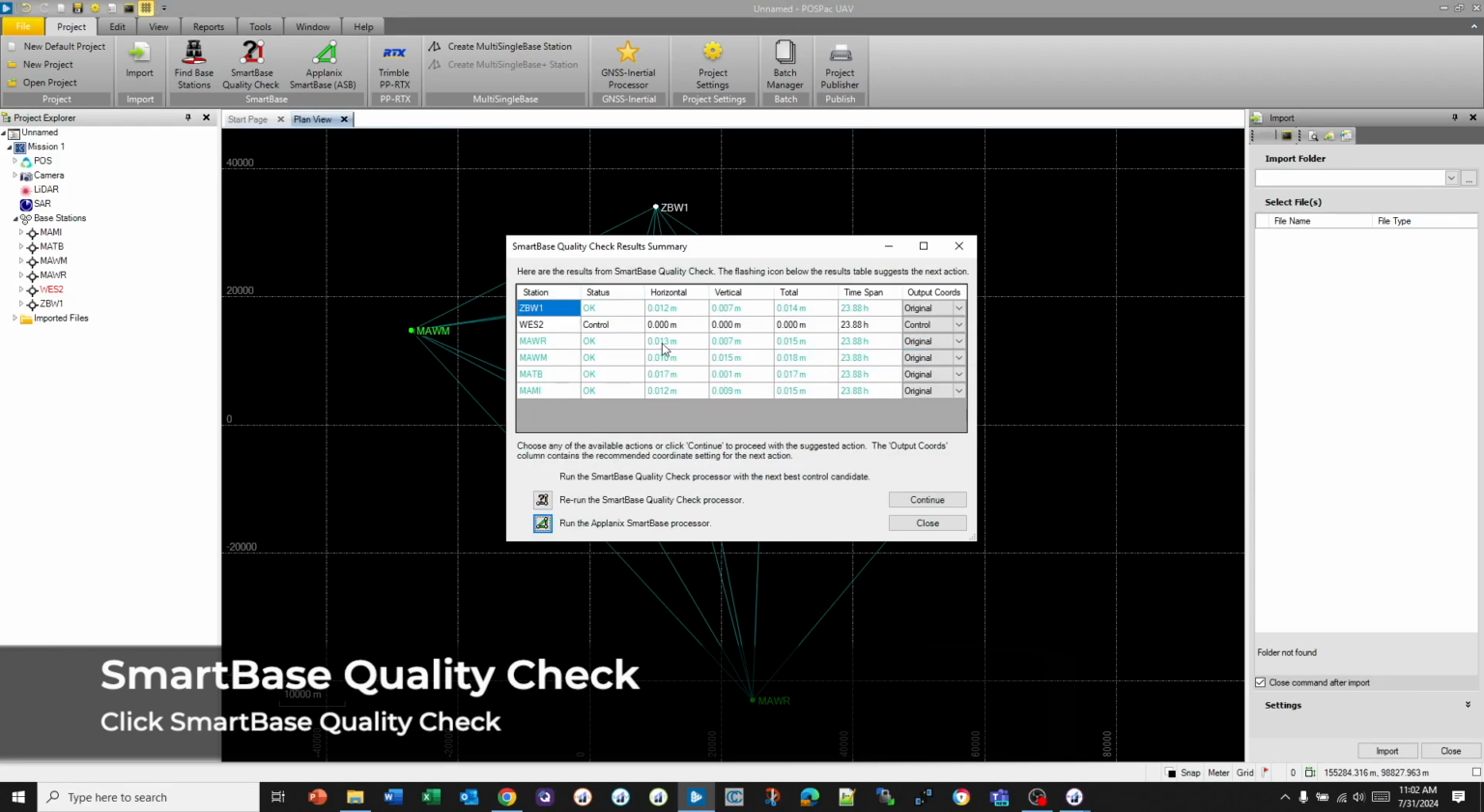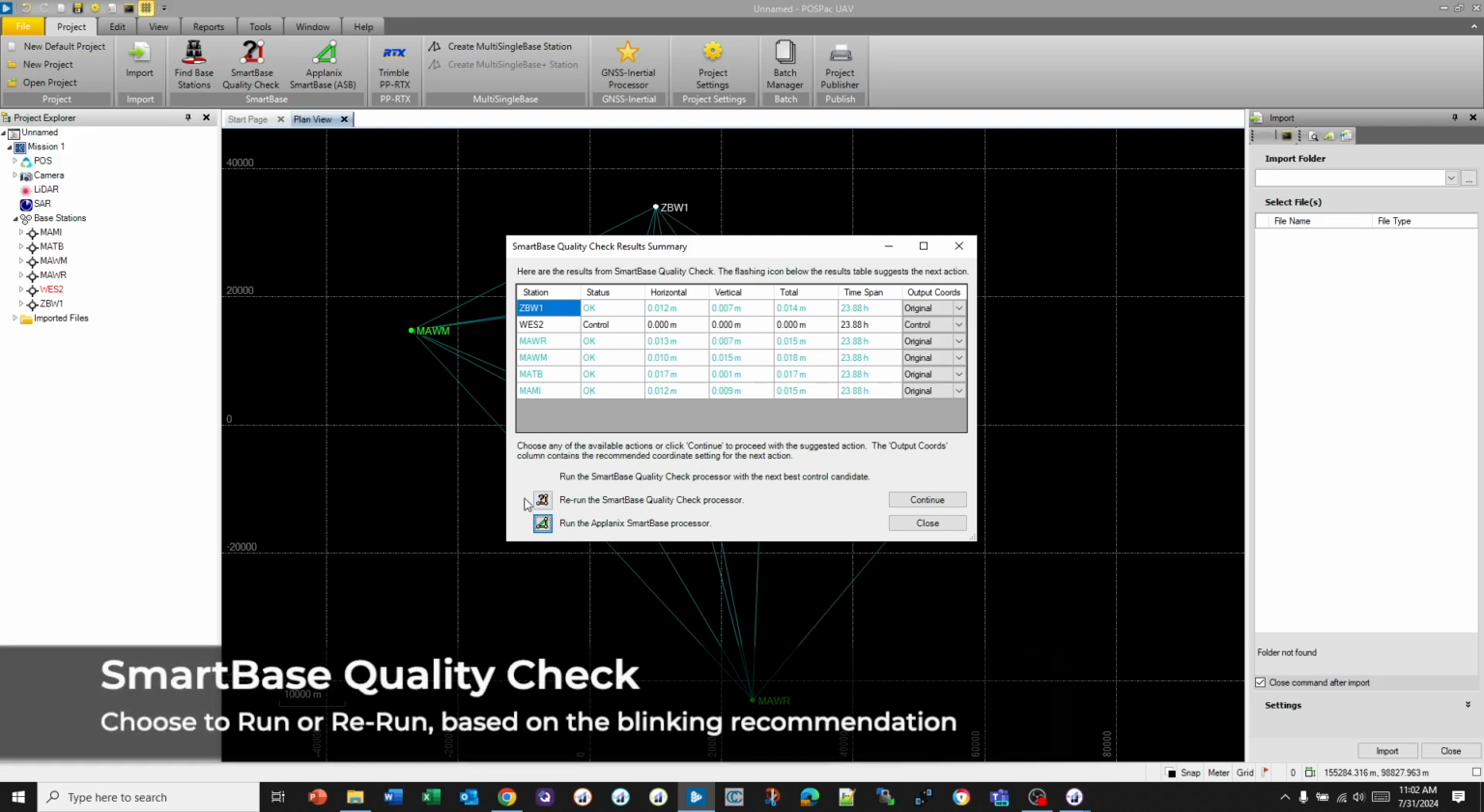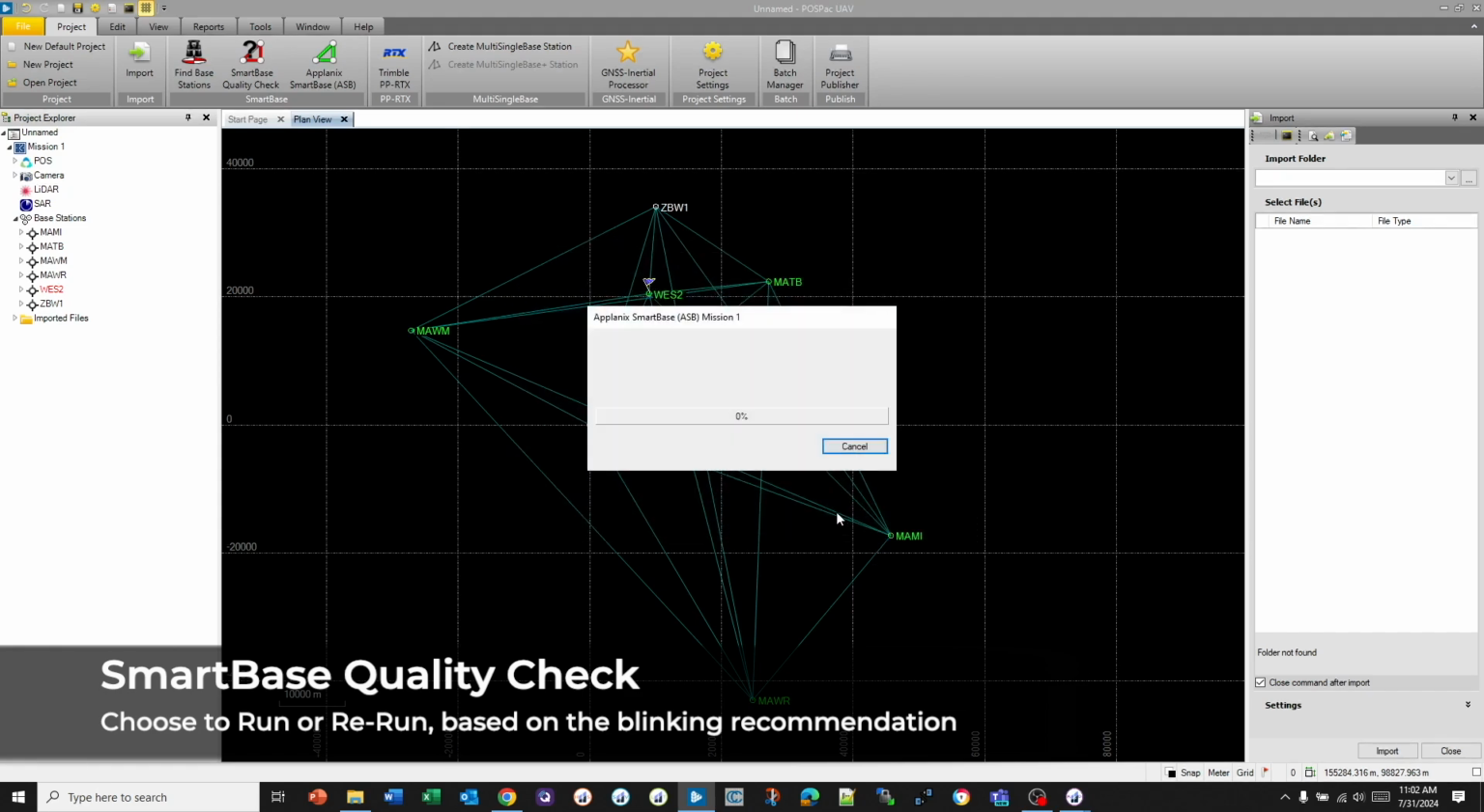And it's going to do some stuff, and then it's going to tell you, should I rerun the processor or should I run it for good? So whichever one has the arrow blinking next to it, you can click that. And it may take a couple iterations before it's happy to do the final process.